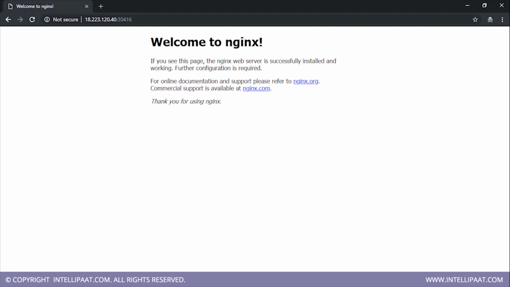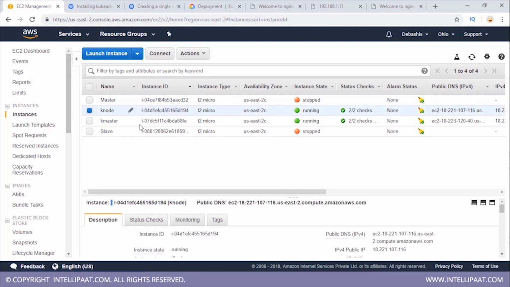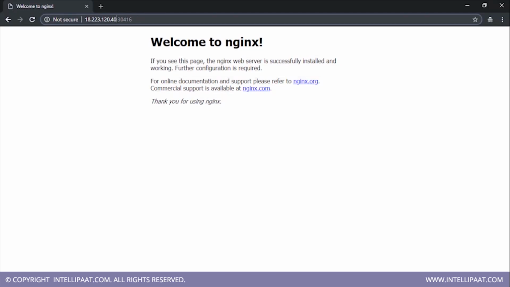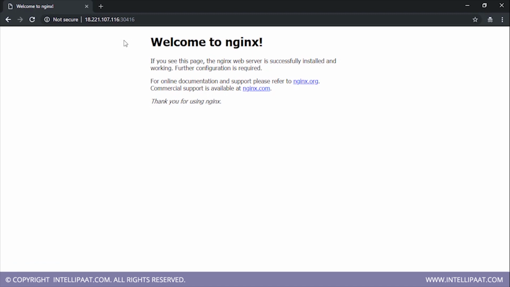Also, like I told you guys, this port is also available throughout the cluster, right? It's not just on the master. So if I copy the node's IP address, which is this, and come back here and change the IP address to the node's IP address, you can still access the service, right? As you can see, you can still access the service. Reason being, this port is available throughout the cluster. Any IP address of the master or the node that I specify with this port, I'll be able to access the Nginx service. Alright guys, so this was the hands-on that we had to do today.